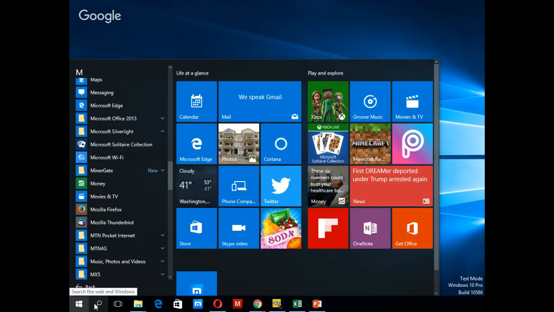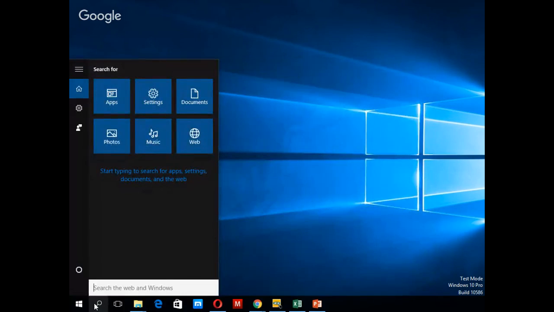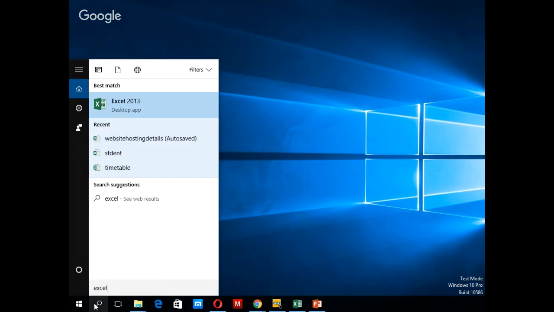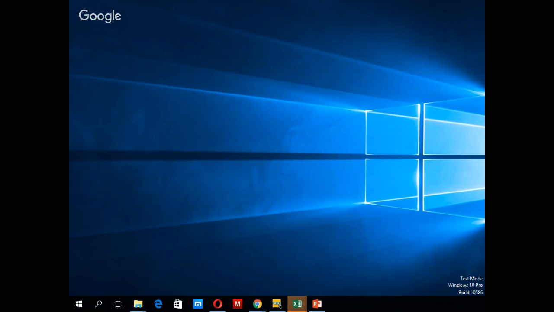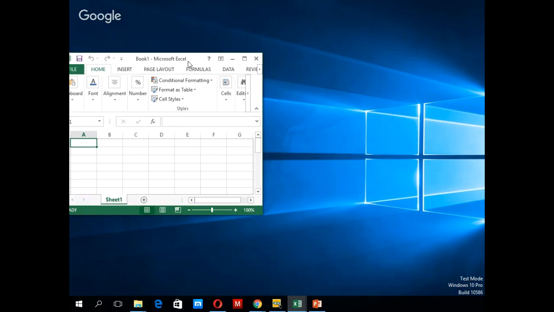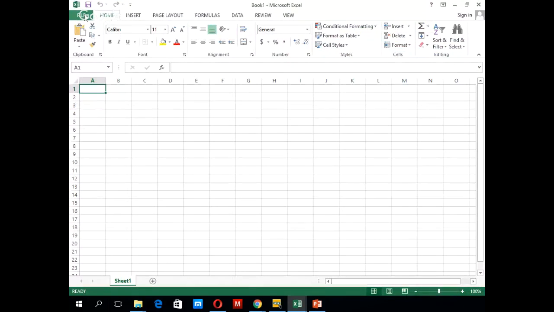You can also click on the search box and type in Excel, on Windows 7, Windows 8, 8.1 or Windows 10. Excel will pop up. Click on it and you open Microsoft Excel on your computer, and it will be ready for use. So that is my Excel that is open.